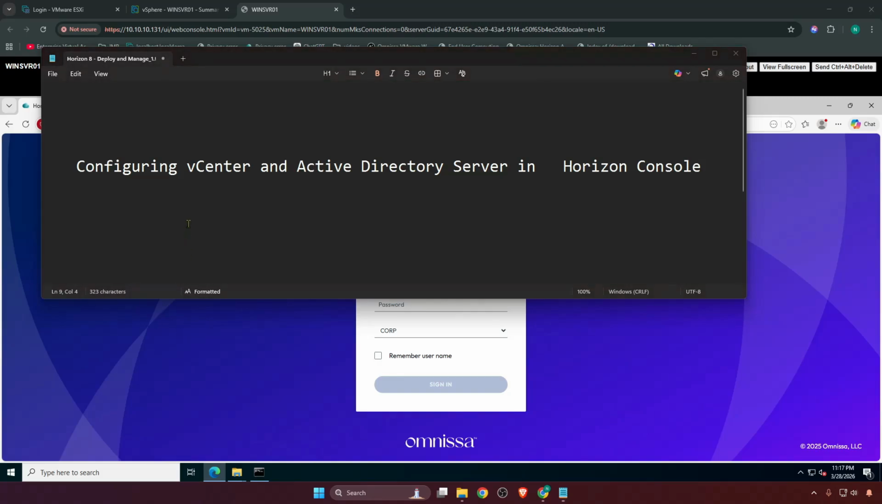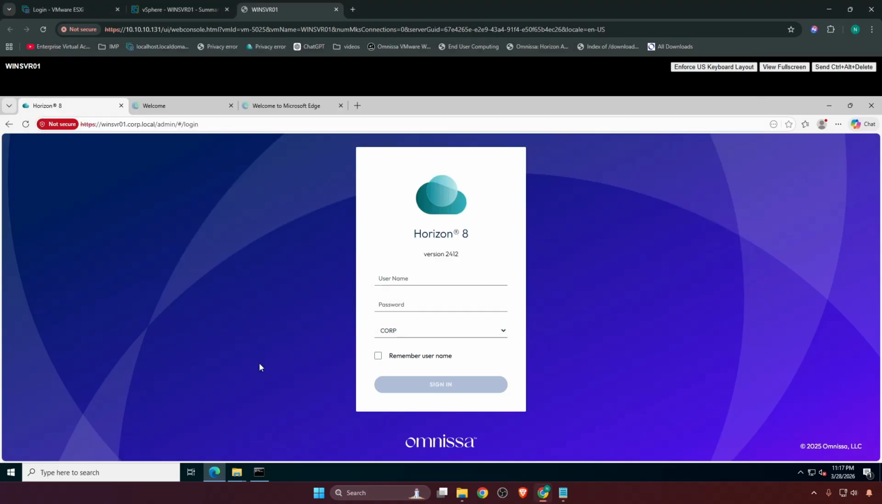Configuring vCenter and Active Directory server in Horizon console. Let's get started. In the last video, we activated the license key. In this video, we are going to add Active Directory and the vCenter server within the Horizon console.